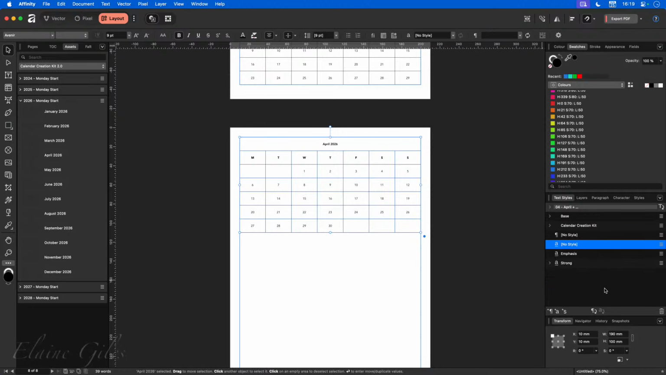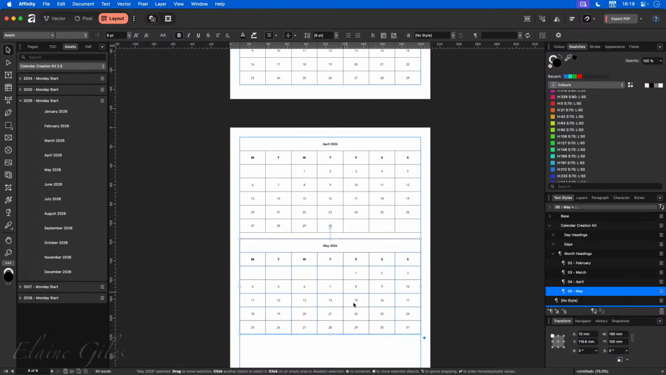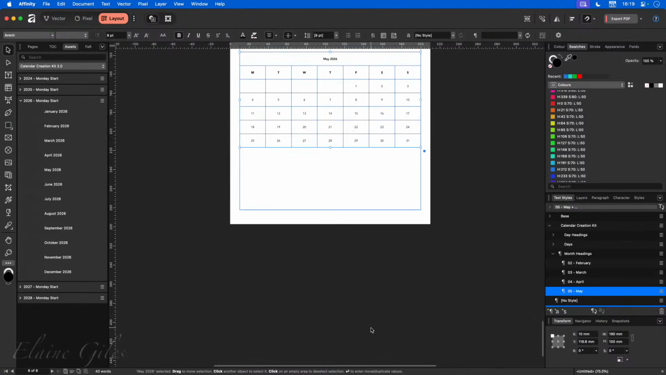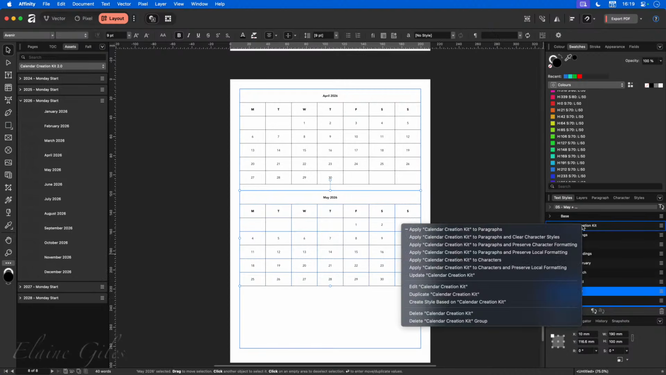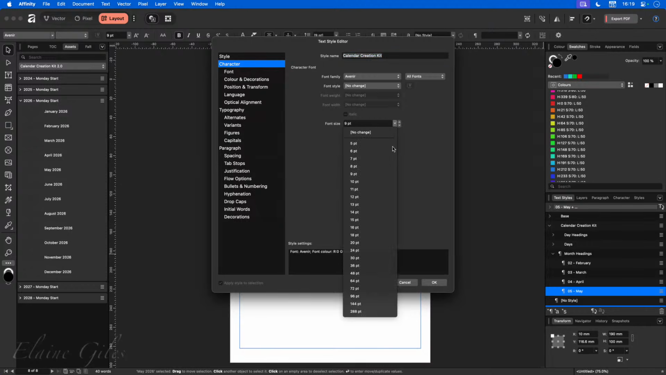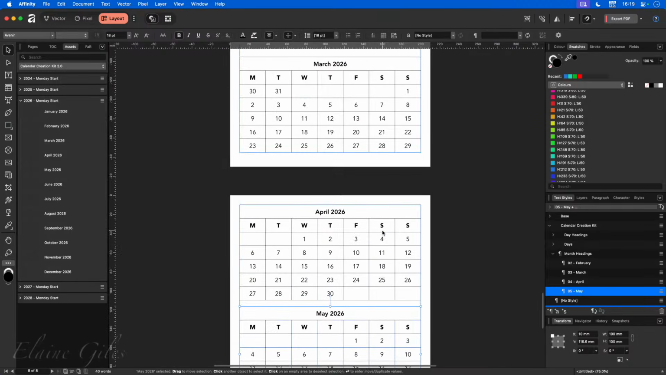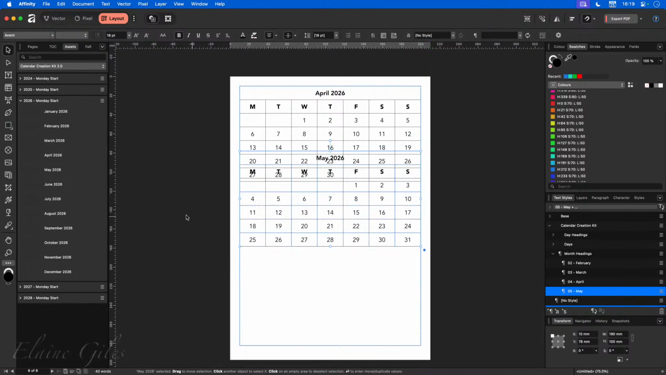I do not have Calendar Creation Kit 1. The only time that will happen, so let's add May as well, let's go crazy. Right, still not happened. The only time it will happen is if I edit this so it no longer matches what is defined in the assets. So we change it from 9 up to 18. We've made a change. It has updated all of these, which is exactly what we want at that stage.